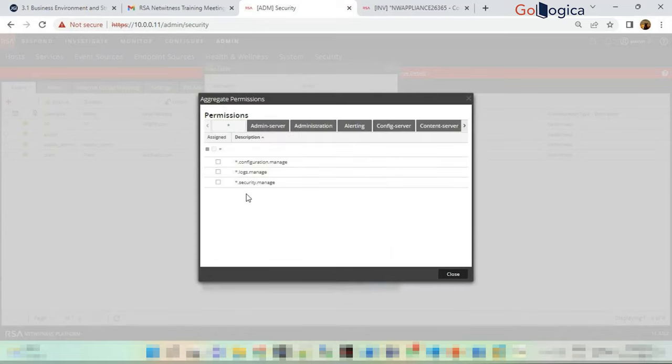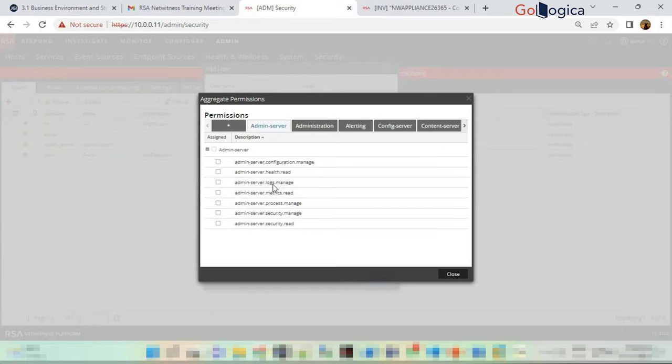So here you can see all the permissions are available for all the modules. Configuration manage, logs manage, security manage, all these things this user can do. And on the admin server, he can perform all these tasks. He can read, he can manage the processes, he can read metrics, health and wellness, he can check logs, health logs, all those things.